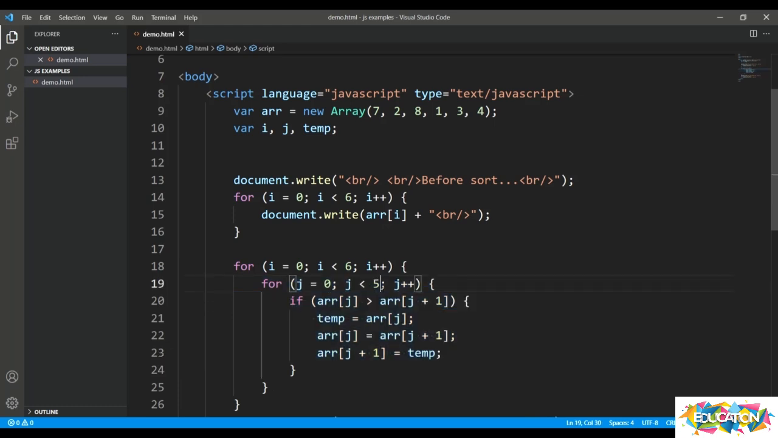So let's see what I have done inside this particular loop. Here you can see j starts from 0 and is less than 5. When this loop runs the first time, the value of j is 0 and j plus 1 is of course 1. So if the earlier value is greater than the later value, for example with j as 0 and 1, if ARR 0 is greater than ARR 1, and in this case 7 is greater than 2, then I'll have to swap these two values so that 2 will come before the 7.